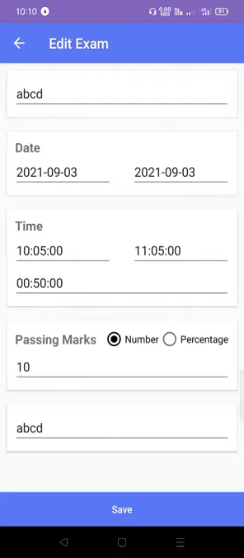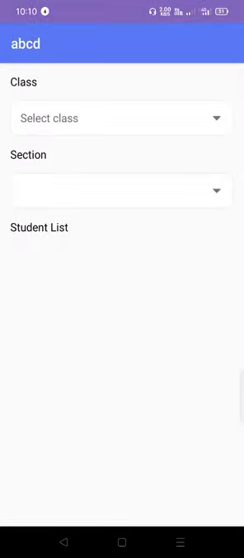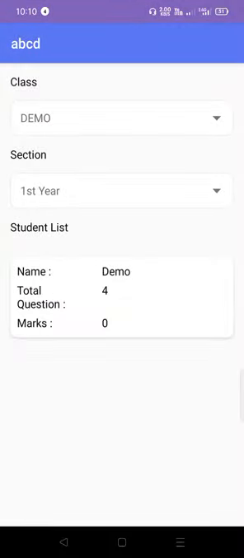Now you are done with the questions and the exam. If you do anything wrong in the exam, just click on edit. You can change the basic settings of the exam also. You can delete also. There is a result section where you can check the result, like the exam you assigned to the demo student. You can see the marks are 0 because this student hasn't attempted the exam. If the student attempts and completes the exam, you can check the marks here.